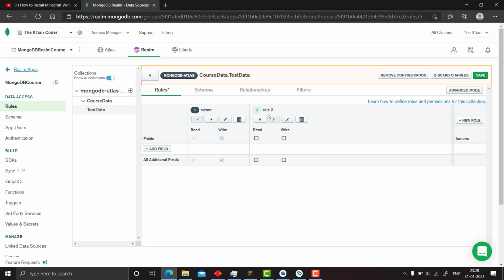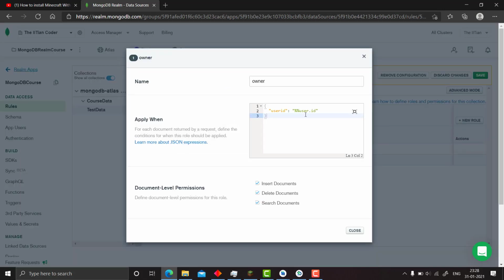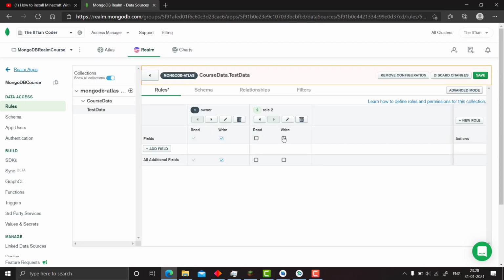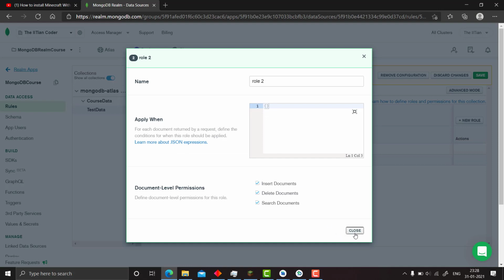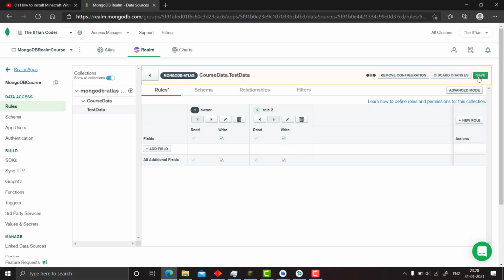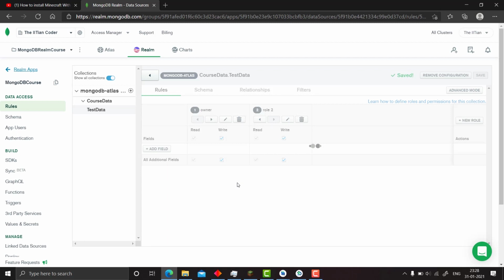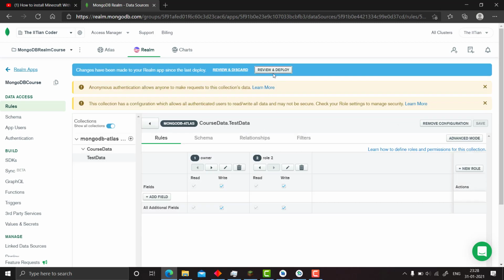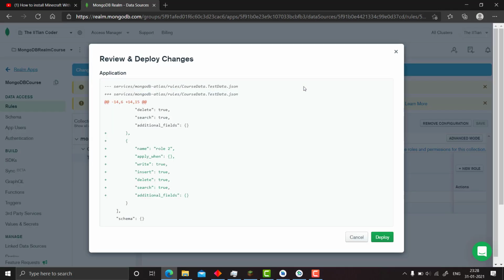Wait. If we are the owner, then we can do anything, right? So user ID is percent percent user dot ID. So let's do one thing. Let's keep this role empty and give it all the permissions and save it. So now anyone can basically do anything with our database, even if you're not the user.